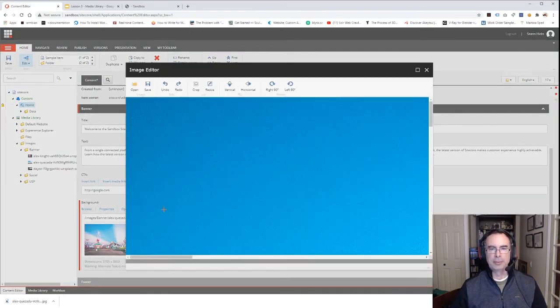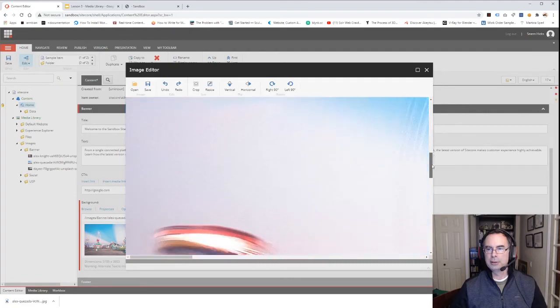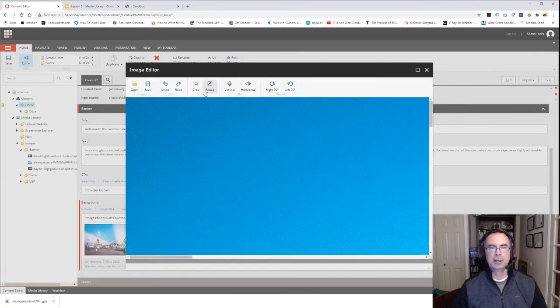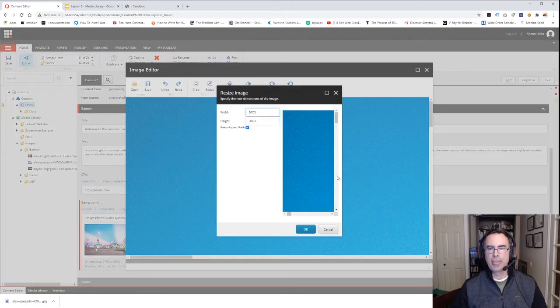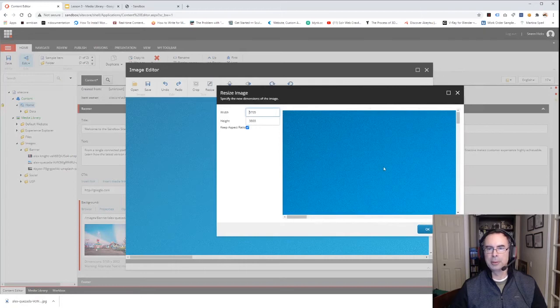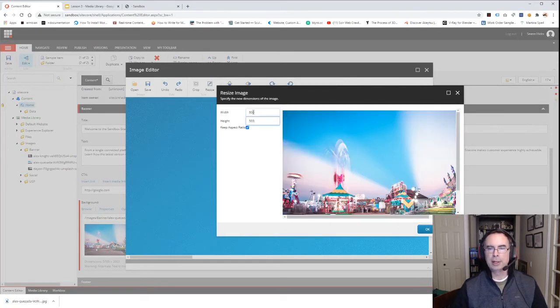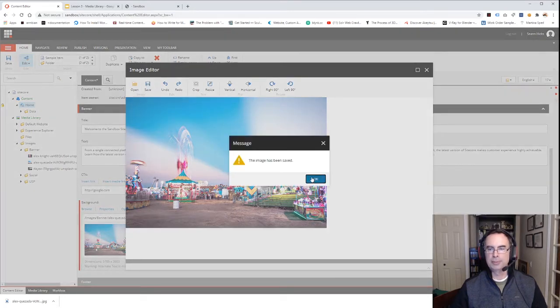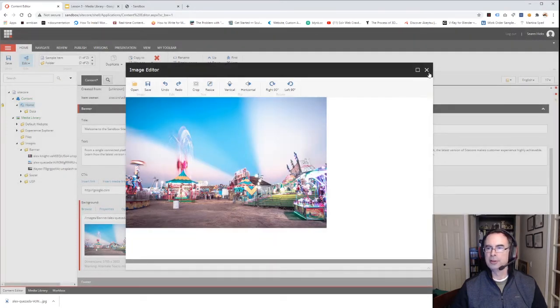I'm going to edit it. It's so big that I have to scroll around just to see it. So I'm going to hit resize. We get this window, stretch it a little bit. I'm going to set it to my 800 width that I like. If you keep the aspect ratio, it won't stretch or skew it. So let's do that. There, that's a lot better. Save. So we've resized that image.